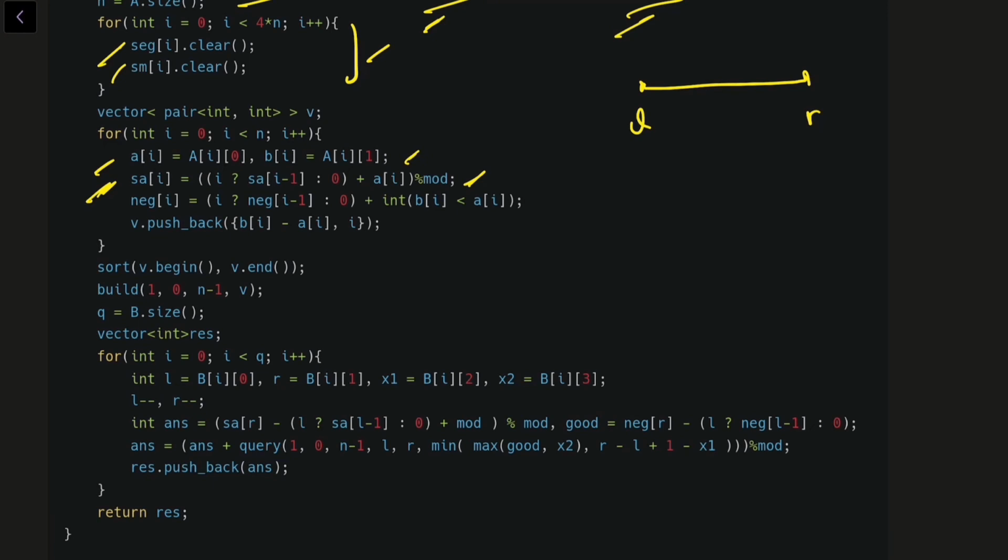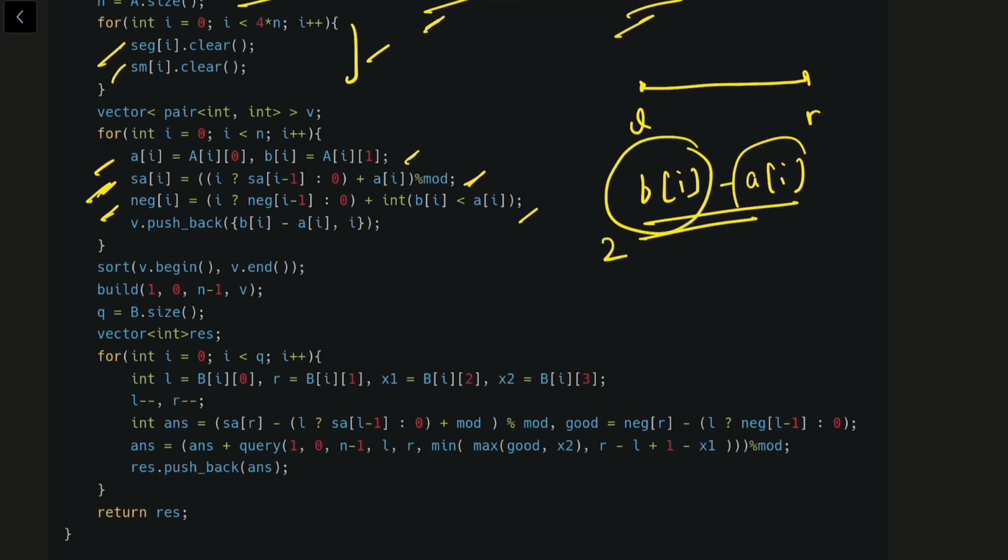Now what I'm doing here is NEGI. NEGI basically stores all the negative elements if we talk about BI minus AI. So what is BI minus AI? We are subtracting type 1 element from type 2 element here, because we need to know how much we need to increment or decrement if we shift from type 1 element to type 2 element, or rather if we buy type 2 element instead of type 1 element. Okay, so NEGI tells us how many numbers are negative in the array which stores BI minus AI, right? So that is what NEGI is storing.